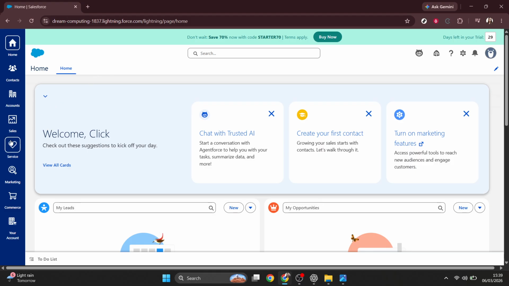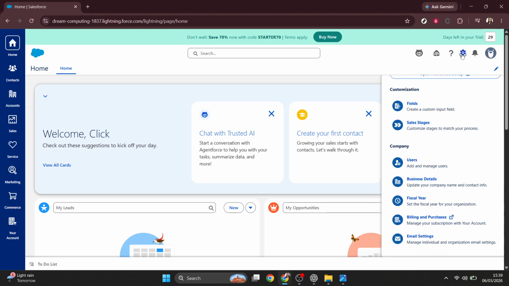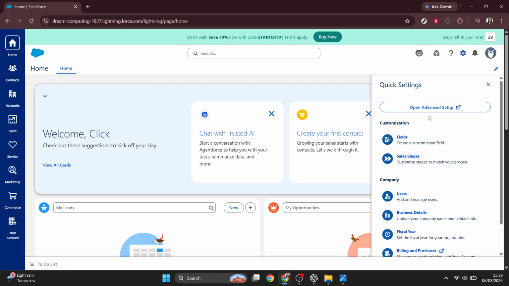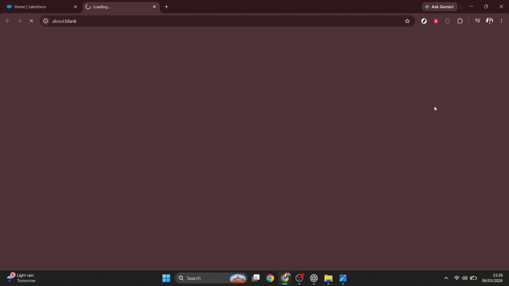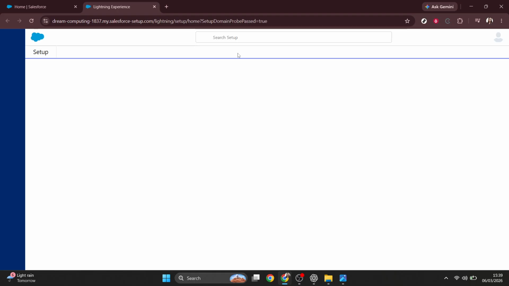Inside Setup, use the Quick Find search box and type Flows. When Flows appears under Process Automation, click it to open the list of available flows in your org. From here, locate the flow you want to run and click on its name to open the flow details. The exact way you run a flow depends on what type of flow it is, so it's important to know what you're working with before you proceed.